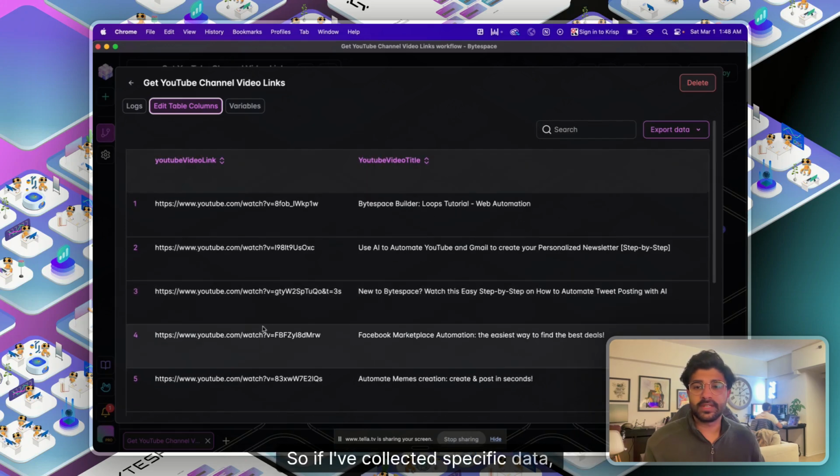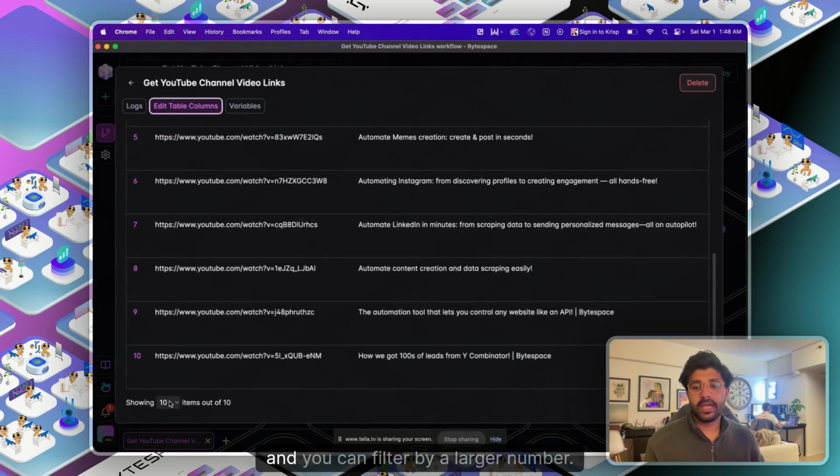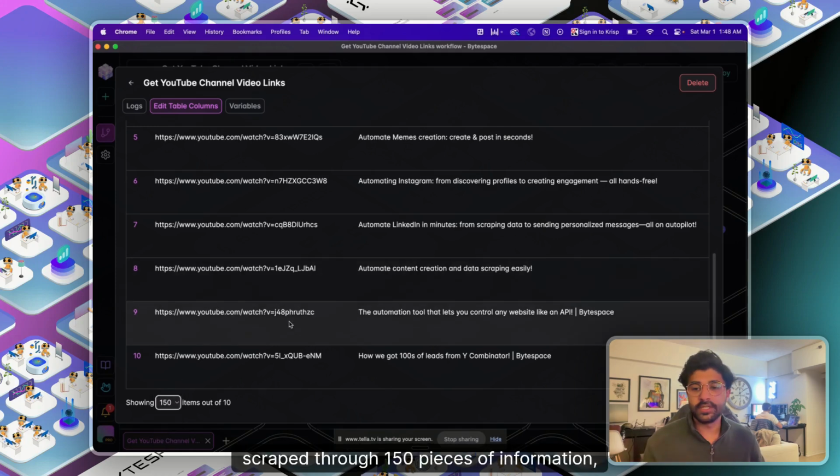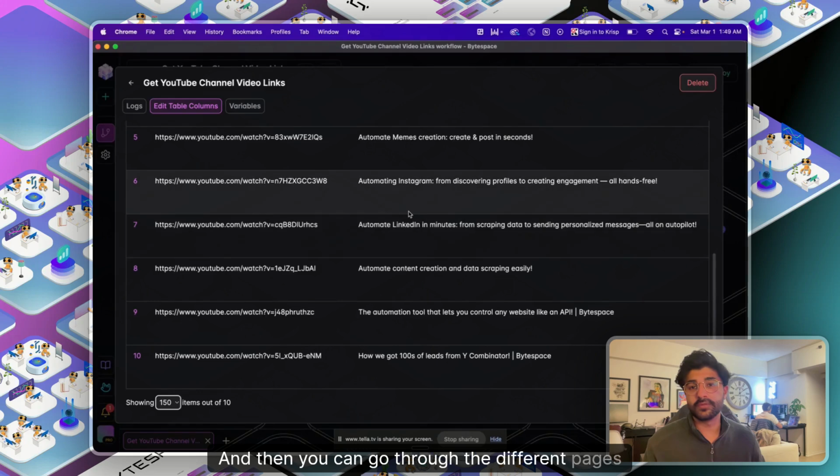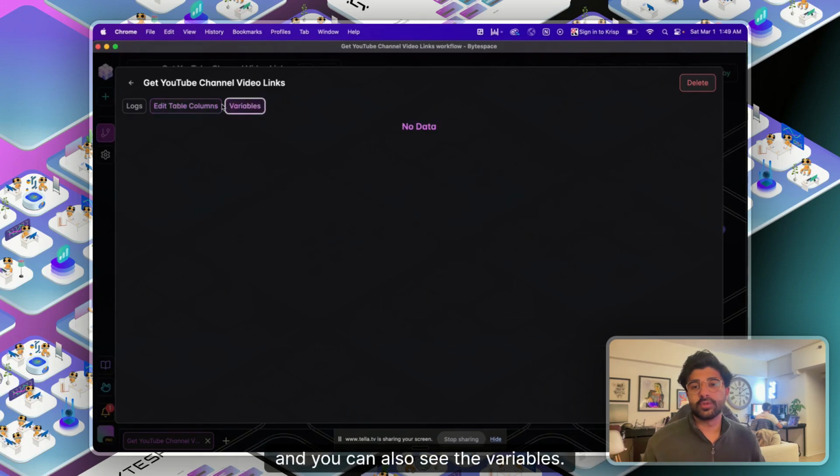So if I've collected specific data, I can see all the table data here, and you can filter by a larger number. We only have 10 videos, so it's only going to show 10. But if I had scraped through 150 pieces of information, I could see all of them here, and then you can go through the different pages. And you can also see the variables. This workflow doesn't have any variables, but we can go through variables in just a bit.